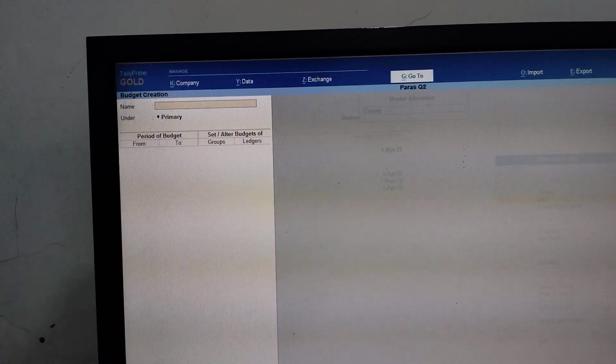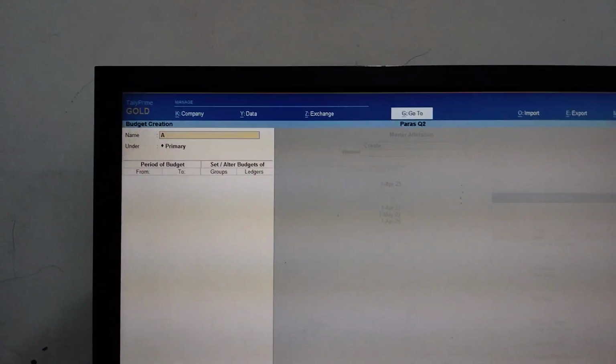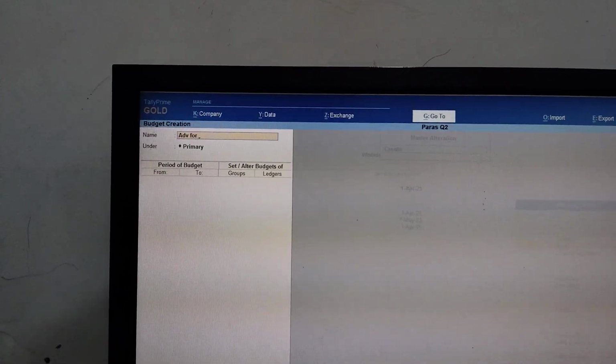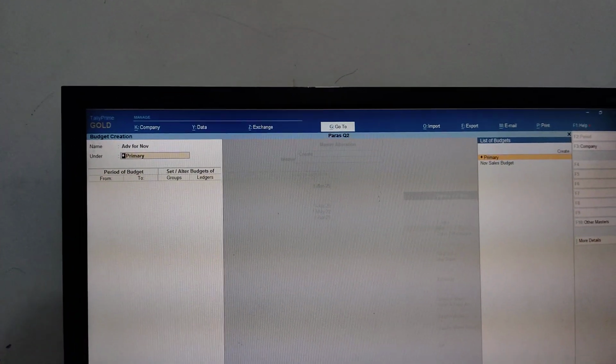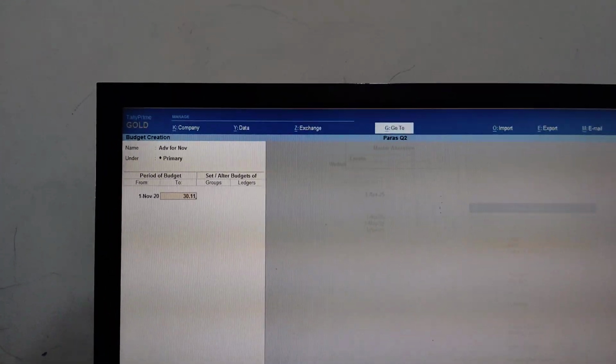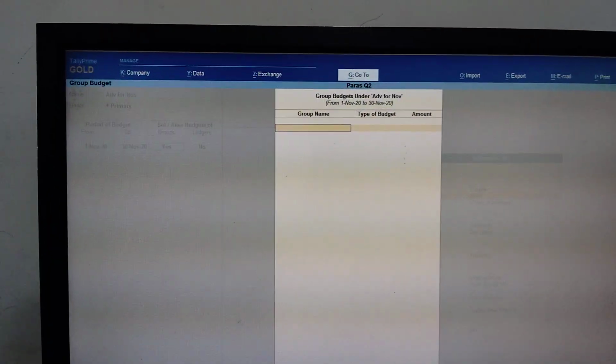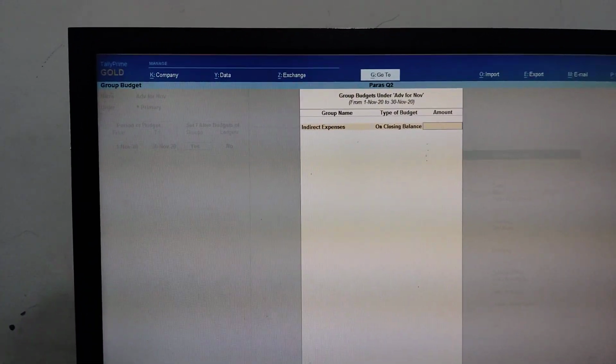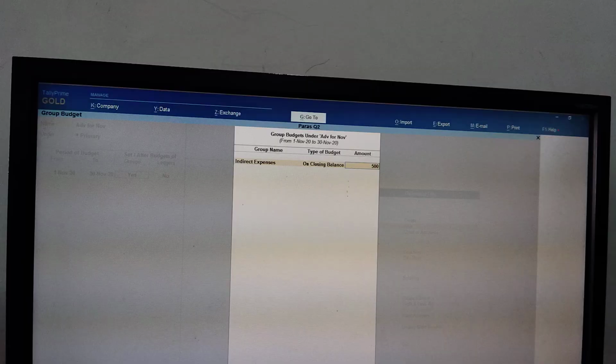Now we will make the budget for advertisement for November, let's say. We will select yes. Advertisement is an indirect expense, so under group name we will select indirect expenses. On closing amount for advertisement, let's say we will put 5 lakh.